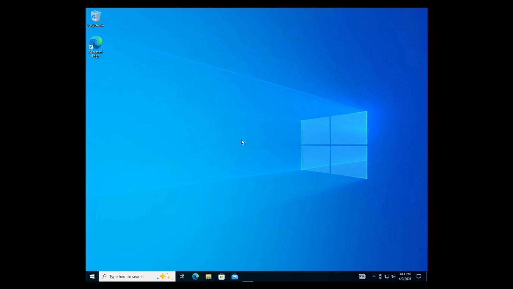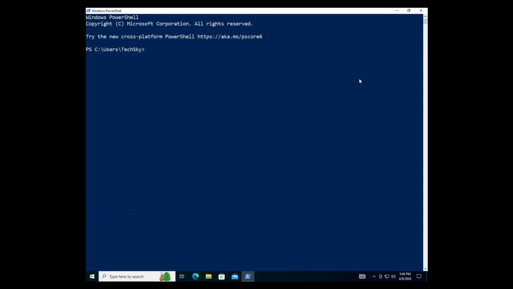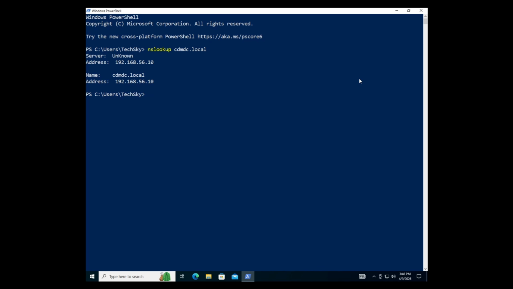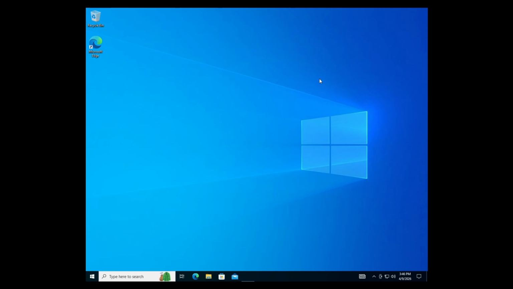Let's test DNS resolution. Open Windows PowerShell. Type nslookup cdmdc.local and press Enter. If DNS is configured correctly, it should resolve our domain name to the domain controller address. If you see the correct result, DNS is working. Close PowerShell. We're ready for the domain join.